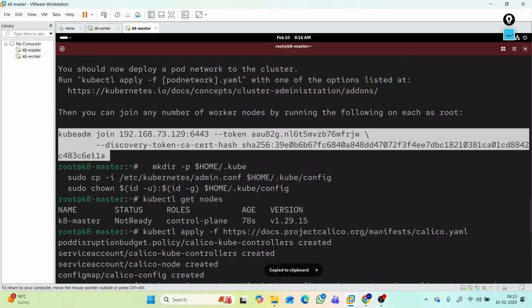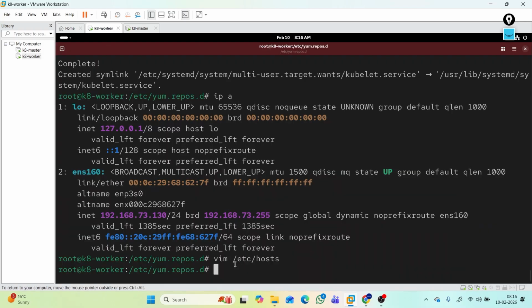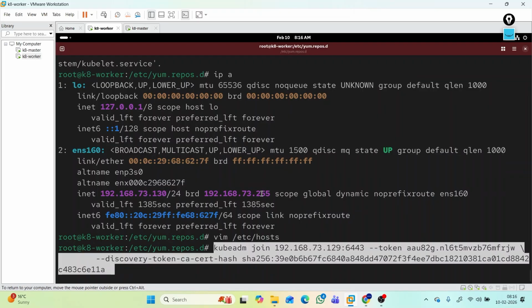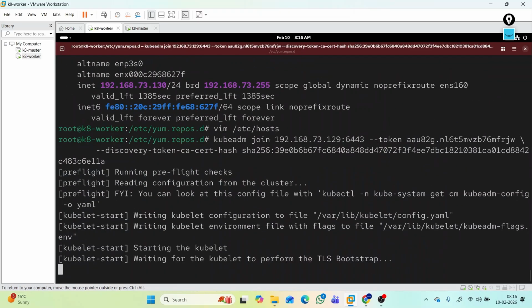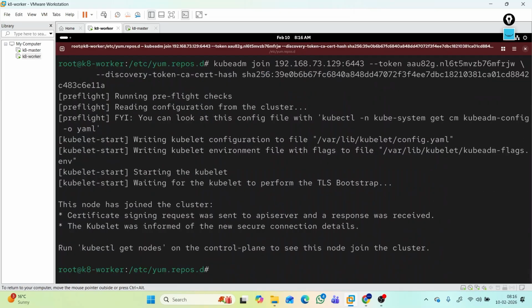We are not going to install the networking things on the worker node. Not required. At the end of the day, your master is the only one that has a network connection with your worker nodes. It's only a one-way connection; we don't need two or three. So let me paste it here and give enter. Now this should be connecting to my master.